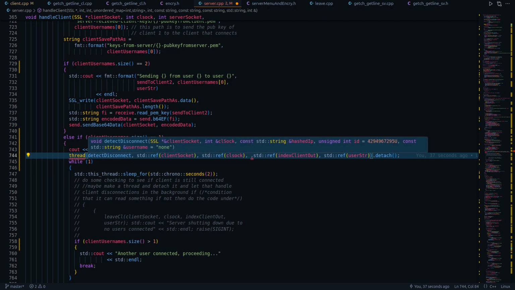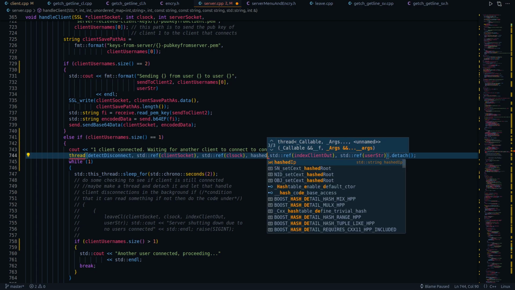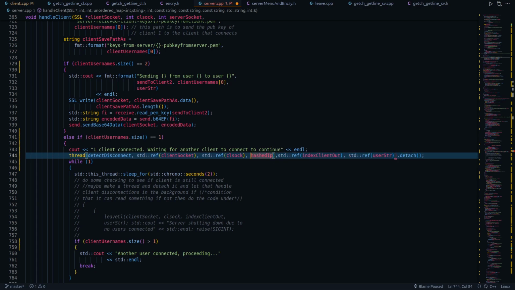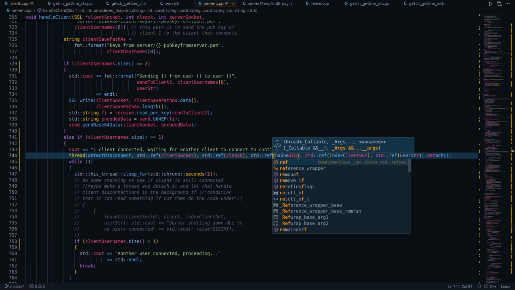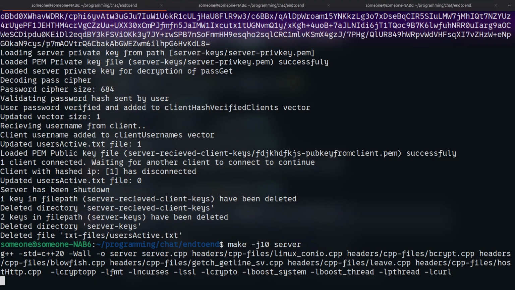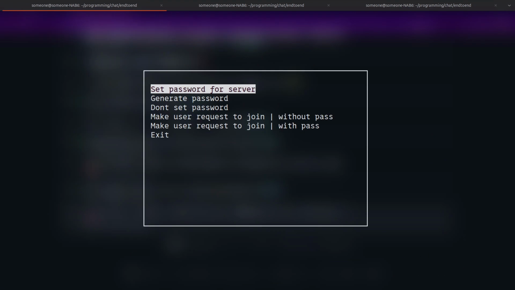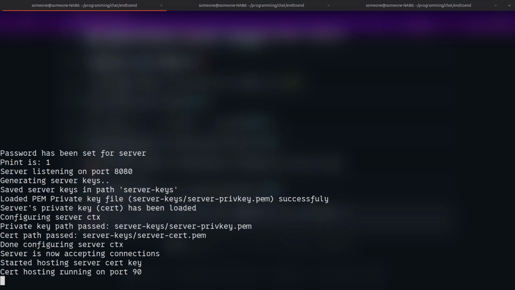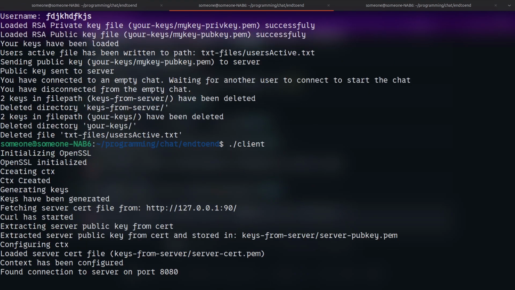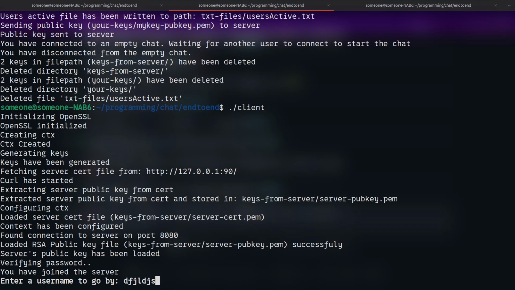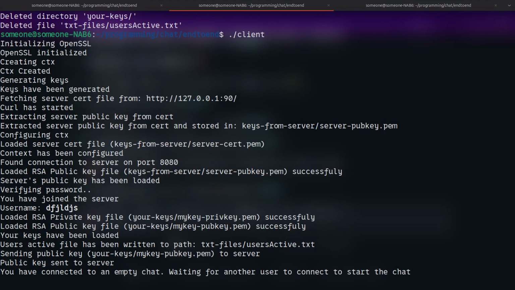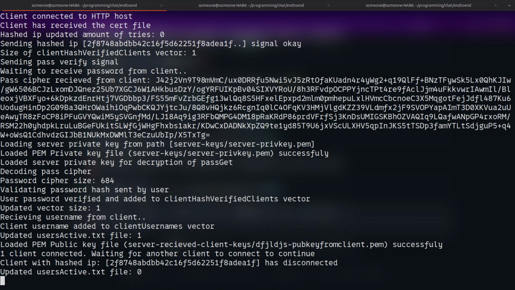Alright, let's check the CLSOC hashtag P. Not hashtag, oh yeah, STD. Reference, alright. Okay. Say disconnects: client with hashtag P has disconnected.